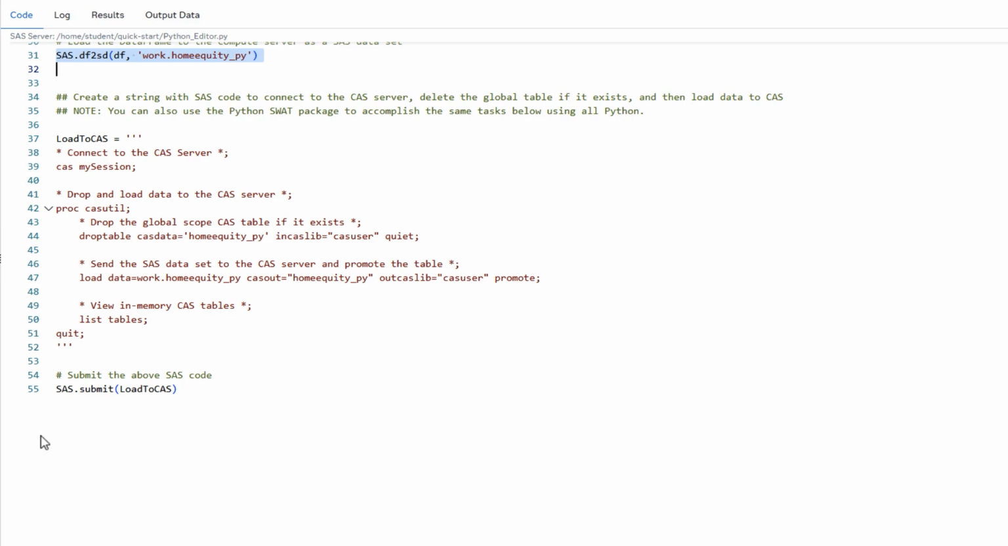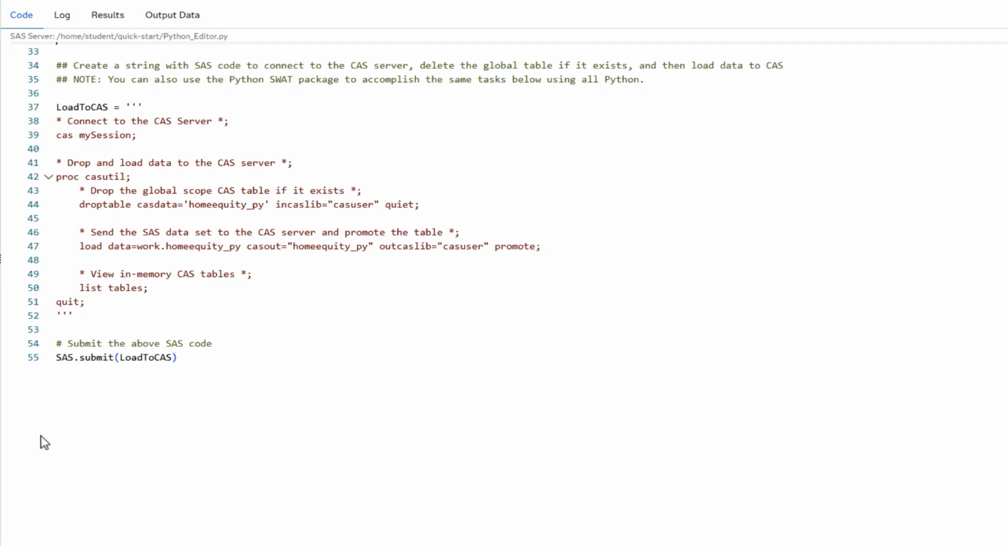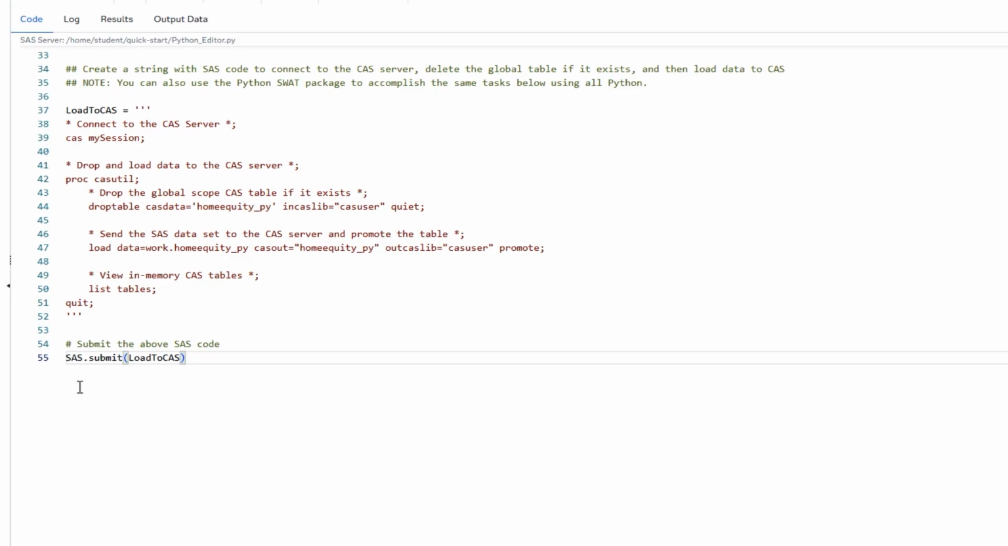Next, the data must be loaded to the SAS server as an in-memory table so that it can be used in other Viya applications. There are multiple ways to accomplish this. One option is to use the SAS.submit method to submit the same SAS code from the previous program. A variable named load_to_cas is defined, and the SAS code is stored as a string. Then the SAS.submit method executes with the load_to_cas string variable as the argument. This will run the SAS code that will create an in-memory table named homeequity_py on the SAS server.